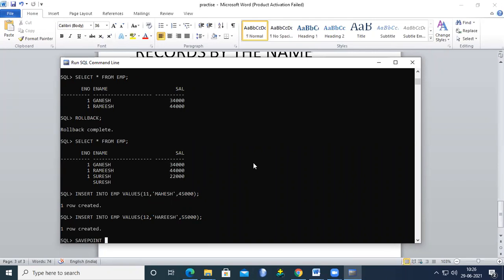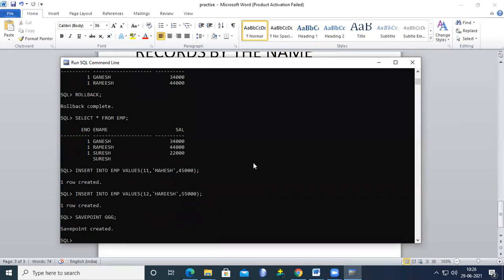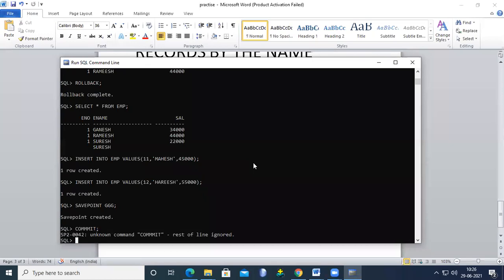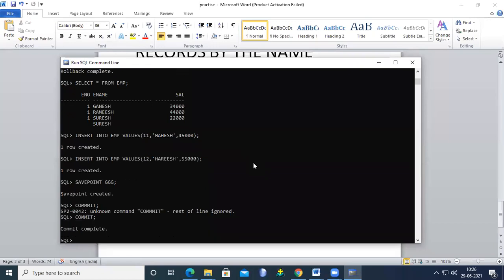By using savepoint, we can save the particular records. For example, here I'm giving a savepoint with the name triple G. Savepoint created. Now I try to use the commit. Commit complete.